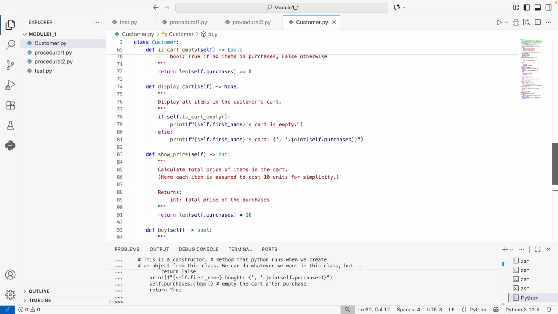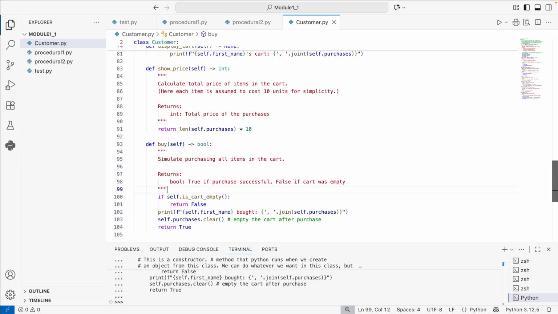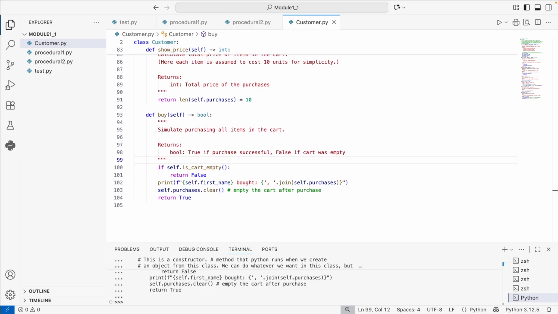So now we have the class, and this is how we add documentation for each method and everything. In the next video, I'm going to show you how we can actually create an object from this class and what happens when we run them.